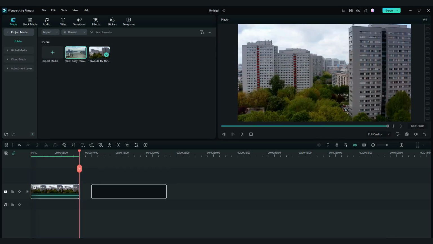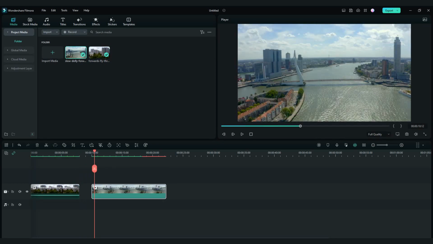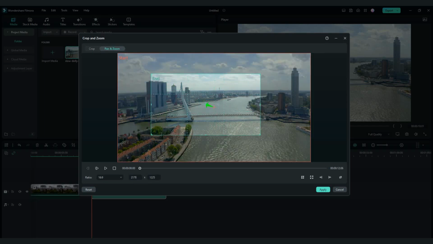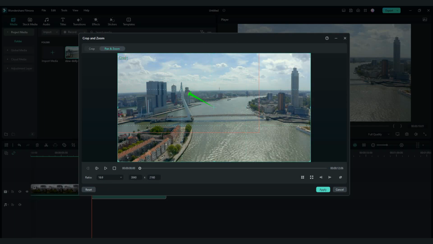Let's try another clip. Right click and crop and zoom again. Go to pan and zoom. Click on the middle, but this time I will change direction of the zoom to the left towards. You can adjust as you prefer. Then press on reverse button.